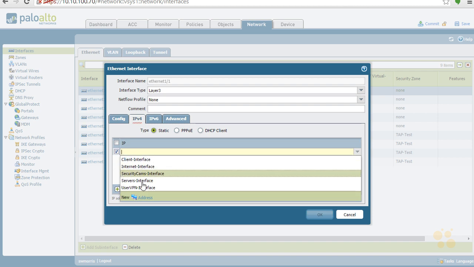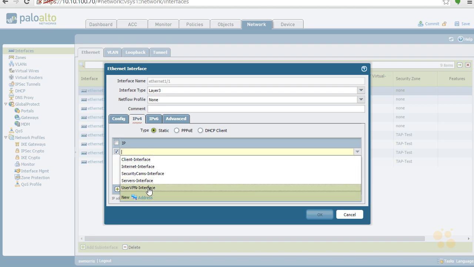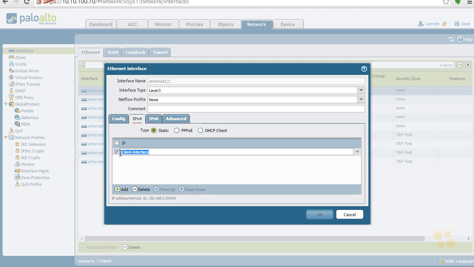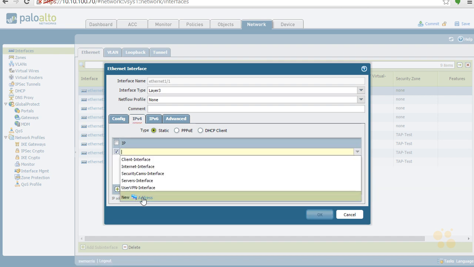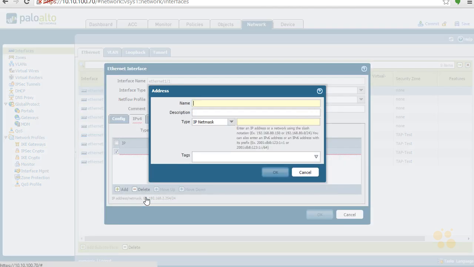Now, I have names for things. I have things set up in terms of where we're at. Again, this is just something that I've already done. If we wanted to see what these things were named or what they're going to be called, I can delete that, and I can go ahead and add a new address in here.